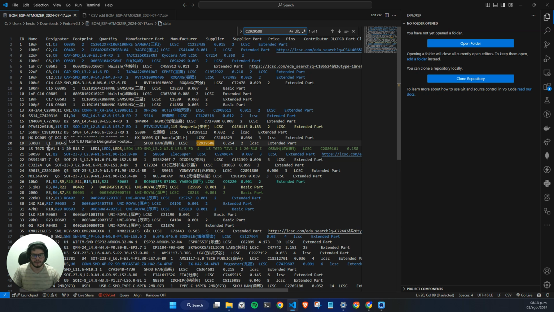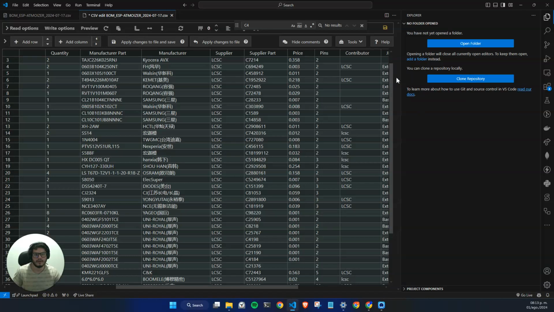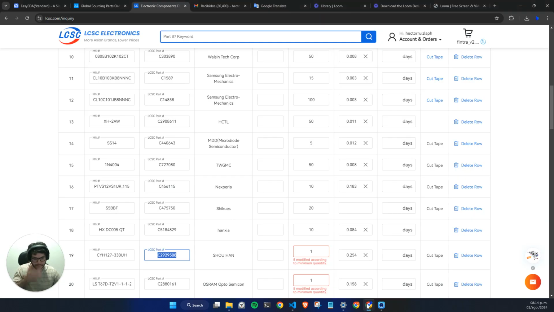Multiplier. Quantity is what? Oh. Value, designator, footprint. What? Okay, quantity 1. So I'm gonna do 10.